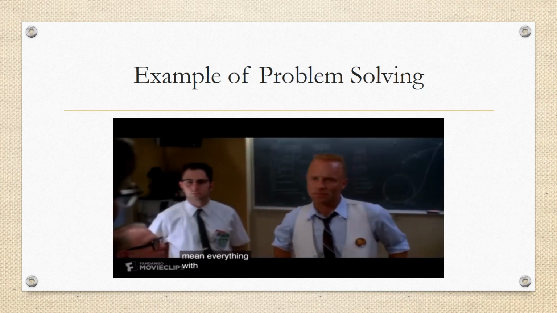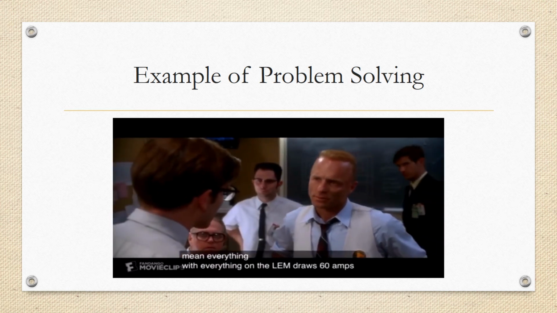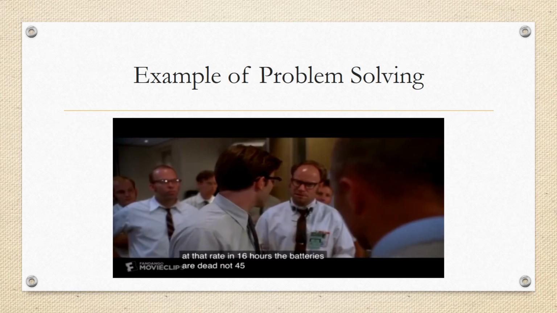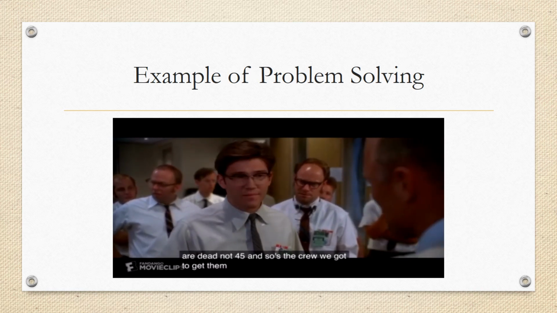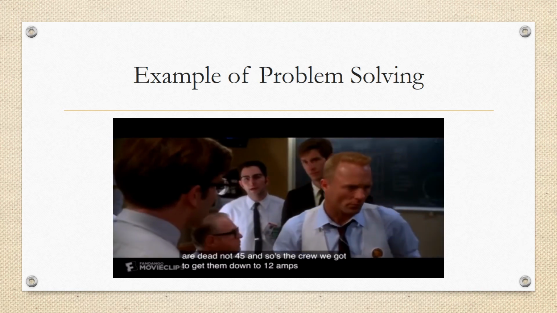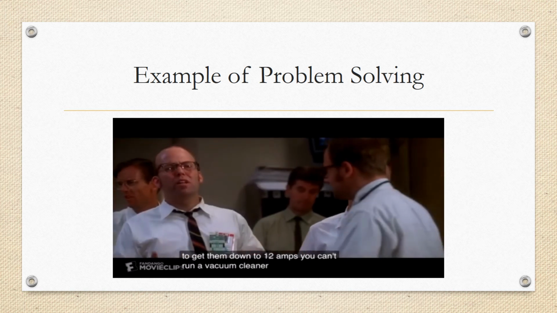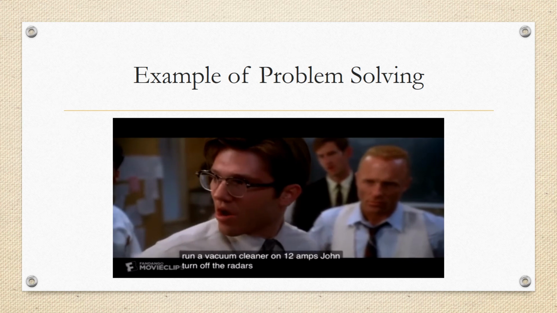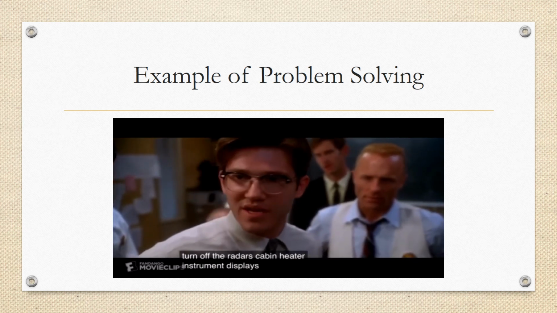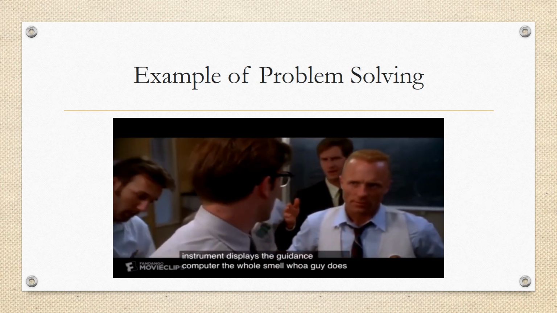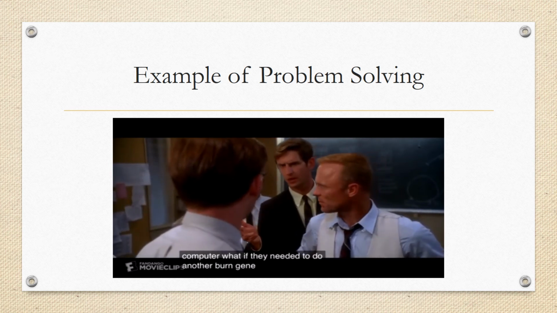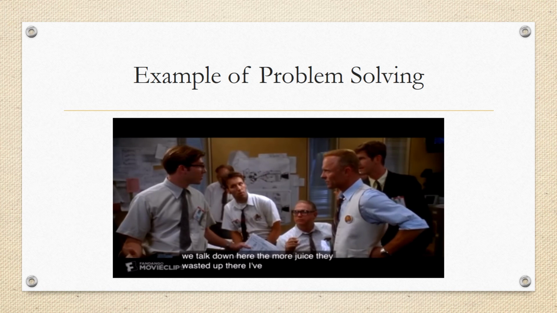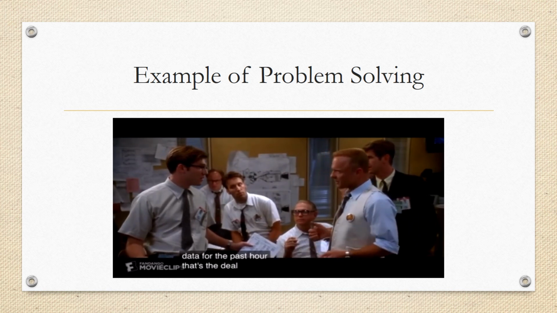What do you mean, everything? With everything on, the LEM draws 60 amps. At that rate, in 16 hours, the batteries are dead, not 45. And so's the crew. We gotta get them down to 12 amps. 12 amps? You can't run a vacuum cleaner on 12 amps, John. We have to turn off the radars, cabin heater, instrument displays, the guidance computer, the whole smack. Whoa, guidance computer. What if they need to do another burn? Gene, they won't even know which way they're pointed. The more time we talk down here, the more juice they waste up there. I've been looking at the data for the past hour. That's the deal? That's the deal.